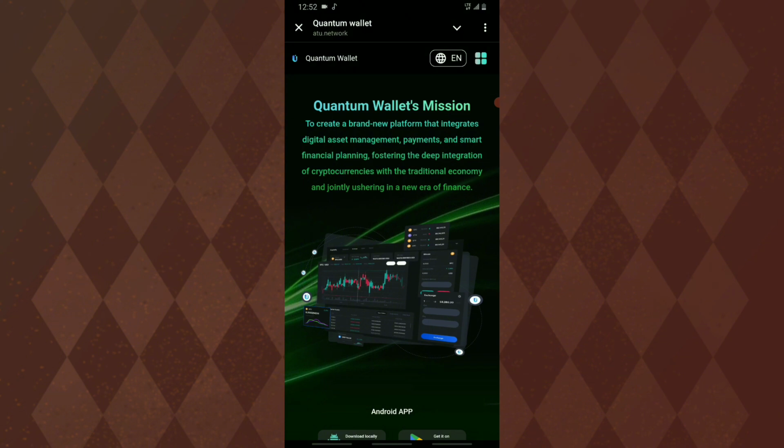All right, so I have had a lot of people drawing my attention to check on this Quantum Wallet, and I decided to do my research. Since I started mining, I have never seen any project that has such well detailed information like this project. I have never.